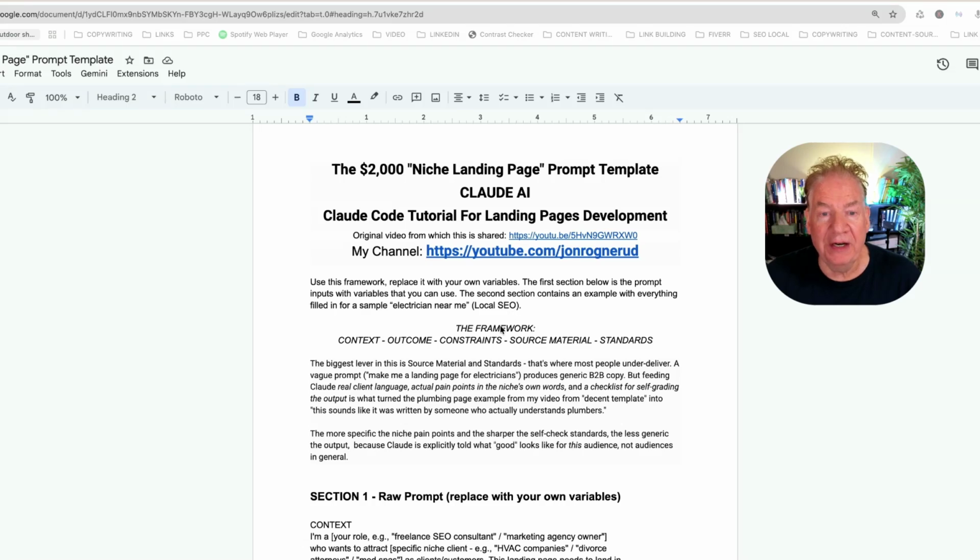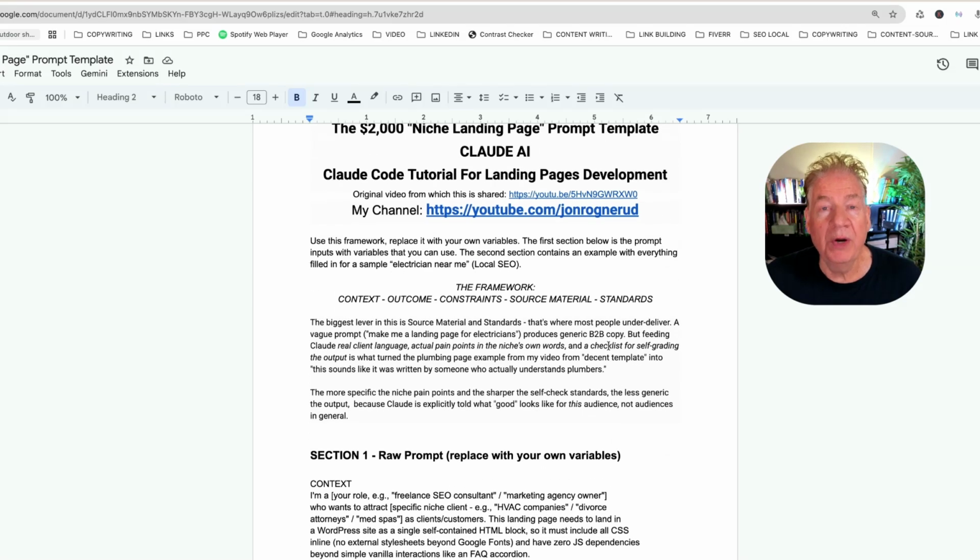The framework here that we're going to use is the context, outcome, constraints, source material, and standards framework, which I talk about in a previous video where we're using Manus, another AI tool. The biggest here is source material and standards. I want to call that out because most people underdeliver in this area. And a vague prompt like "make me a landing page for electricians" is generic slop. You don't want that. It's not helping you. It's not helping your client.